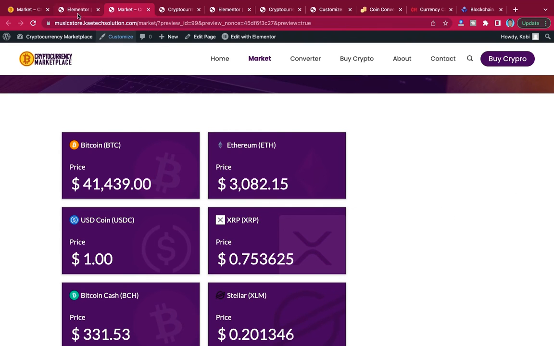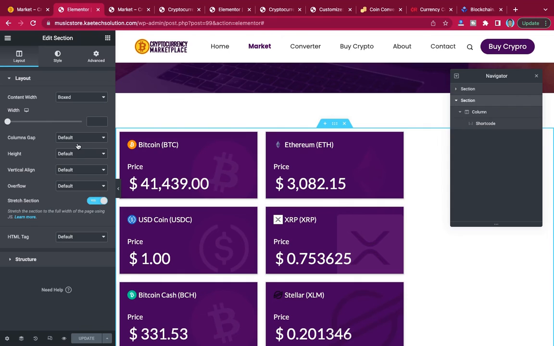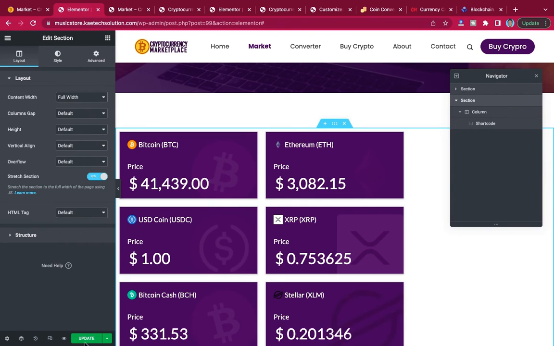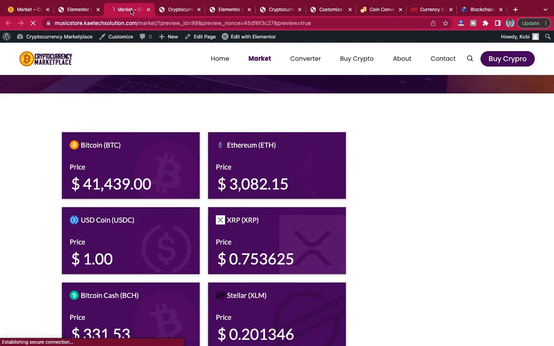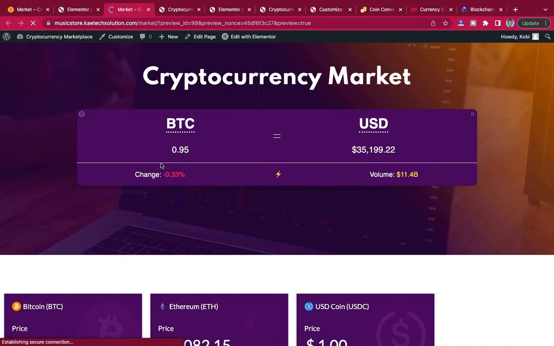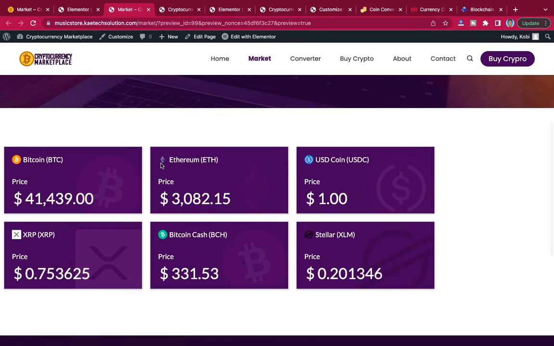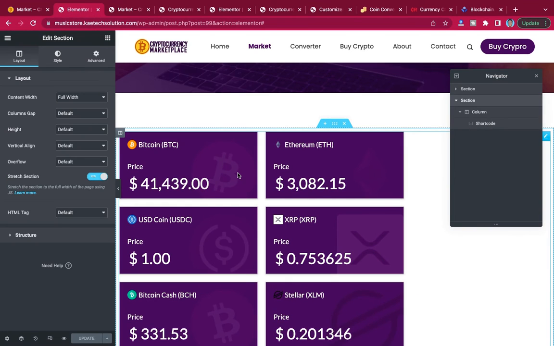Okay, so let's adjust the settings and see. Let's make it full width too and see. Update it and see. Yeah, so if you make it full width, this is how it behaves. Okay, so now that it is behaving this way, then we can adjust the settings the way we want it.